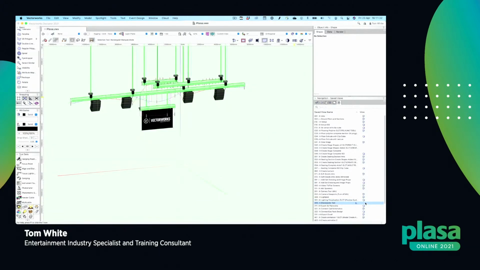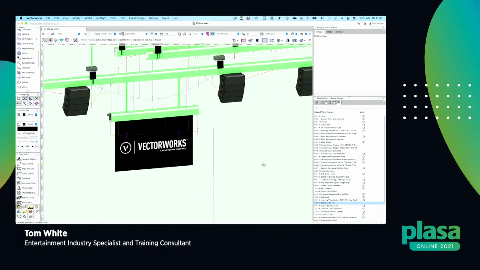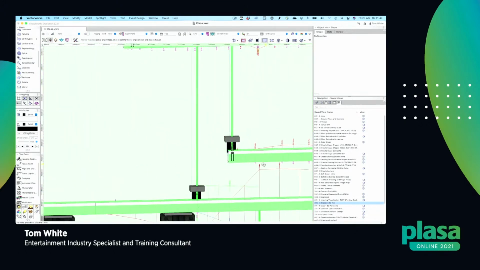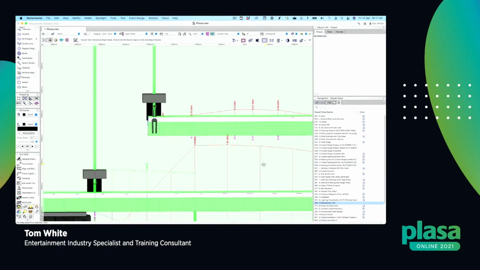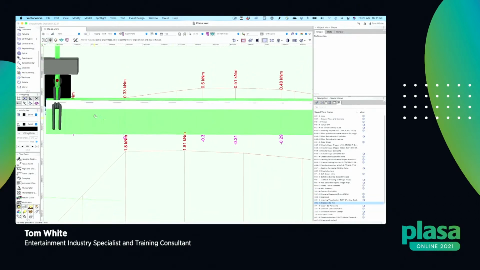Again, I don't really have much time today to talk to you about all the plugins we have. But again, just to make you aware that as we've mocked up this event, I've also used the Braceworks plugin, which is actually just going to move in here. I can now see exactly how much force in kilonewtons is going through all of the structural elements of my design.